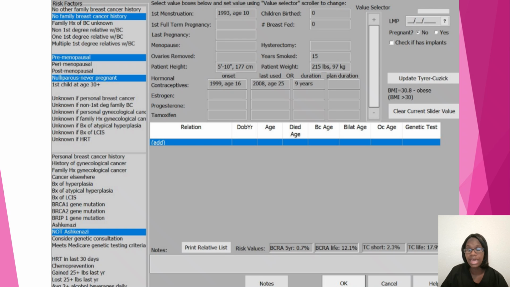But if they have had any births, where you see the value selector, where the little bar is, plus and minus bar, you cannot type in numbers in PenRad. You will have to either click the plus button to have more numbers, or click the minus button to have less numbers. It will not let you free type numbers on this page. And then you'll go down to what age the patient was, if they did have kids.